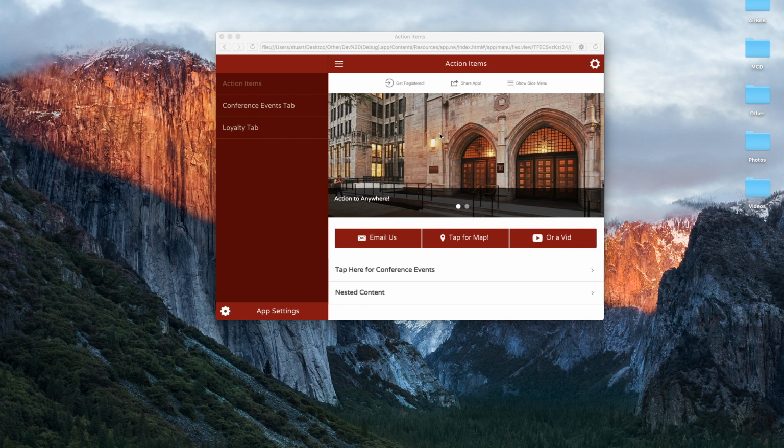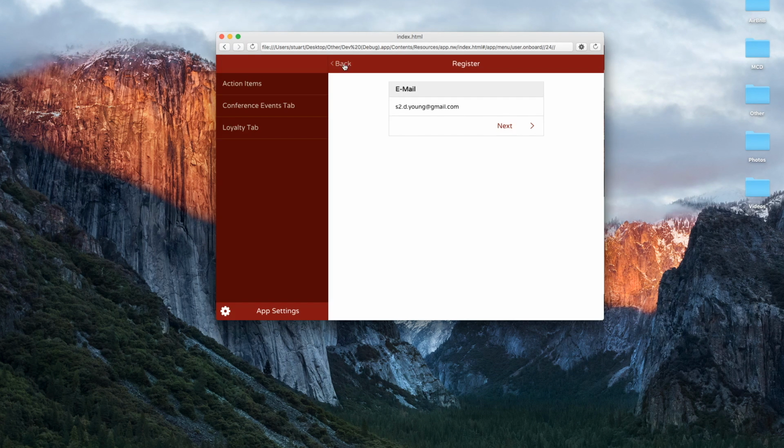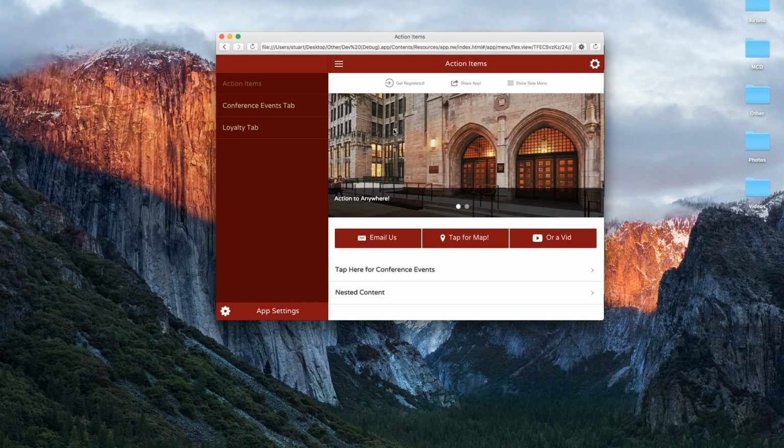So let's look at this tab in detail. We'll start with the tab bar element at the top, our first element across the top here. It has three tappable elements. The first one triggers the user registration flow. The second one launches the app share sequence.